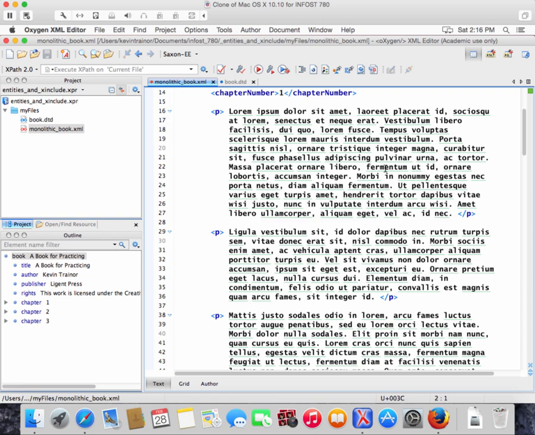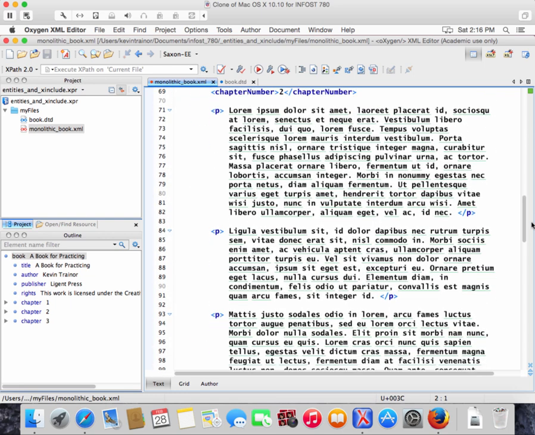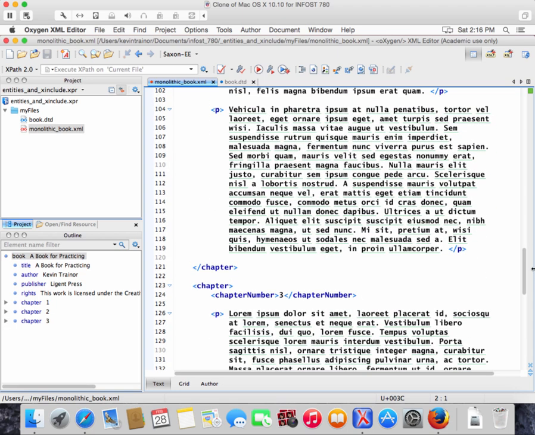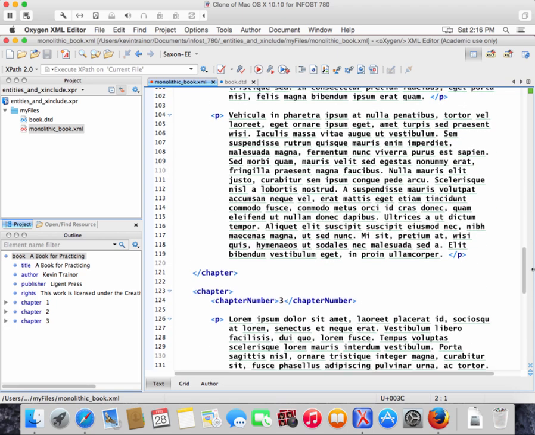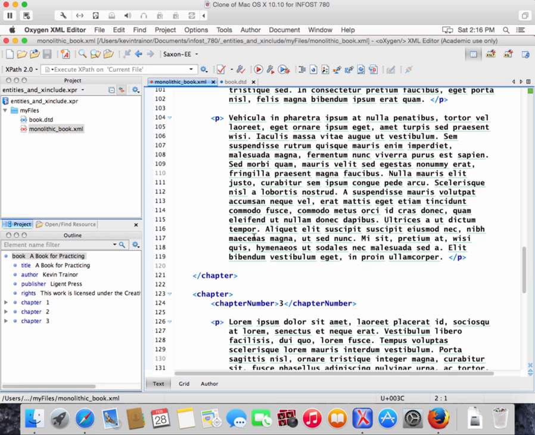So we've got chapter 1, and then if we pull down, we'll see another chapter. Well, we went right past chapter 2 and now we're on chapter 3. And if you look over on the left side here on the bottom, you can see that we do have an outline of our document.